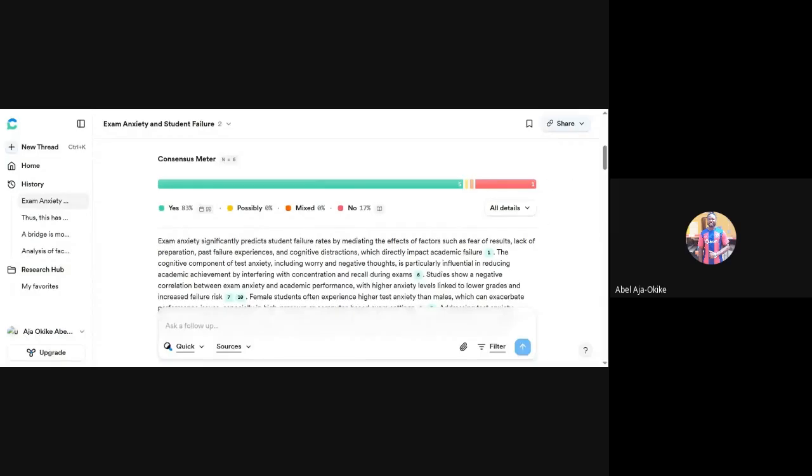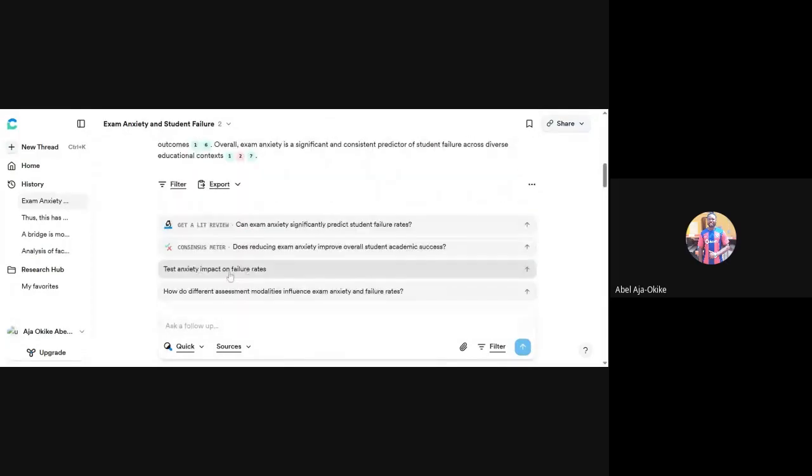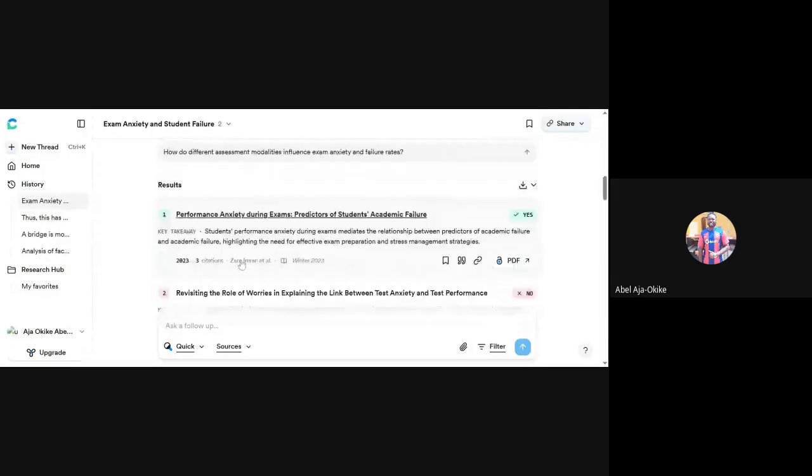Yes, 17% disagree. So that is it. For the records, this is just how the consensus meter works. So when your consensus meter has a high positive output, it means that what you're asking for is reliable. Are we together? So it means that what you're asking for is reliable.